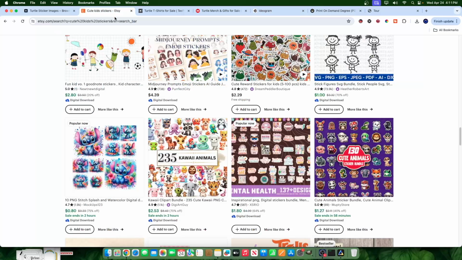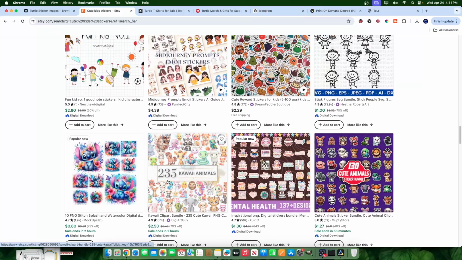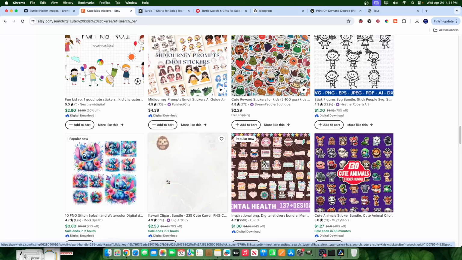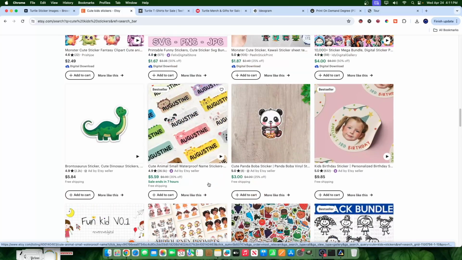The first thing we're going to talk about is profiting off of these stickers on Ideogram. How do you create them, right? How do you profit off of them after they're created? So let's talk about the profit side of things.